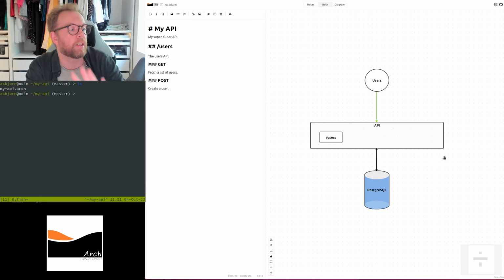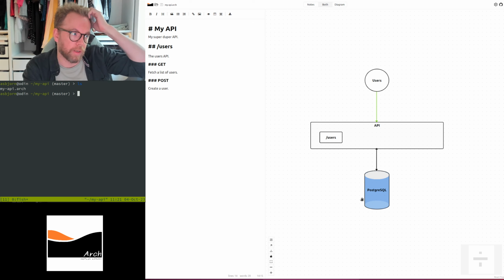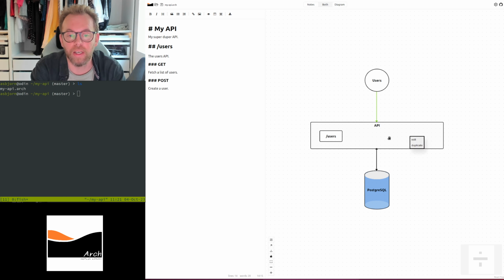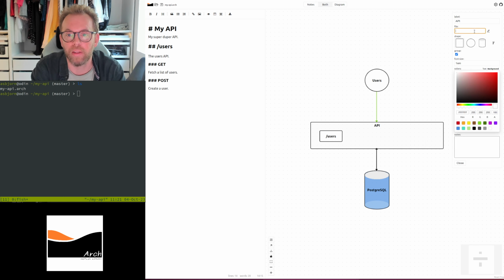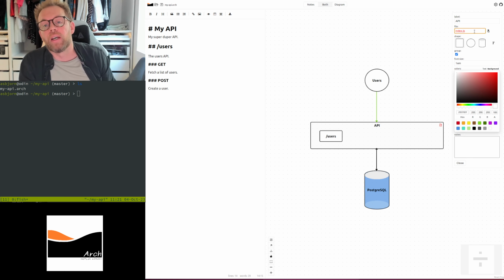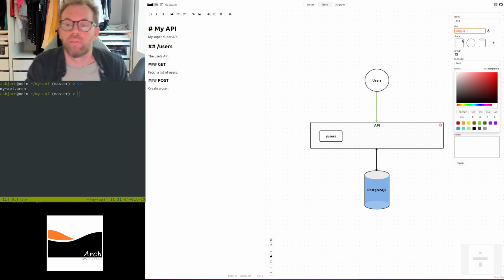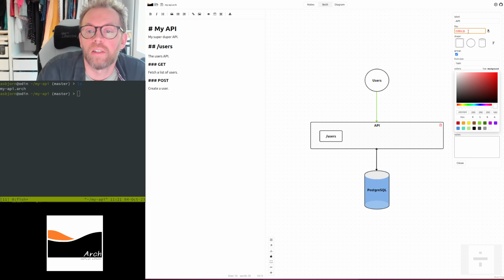Okay, so the fun thing that you can do. Say this is going to be a Node.js API or something like that. I like to use Node when I'm greenfielding a simple API. So let's say that we want this API box to represent the index.js file in this project. So you can link these different boxes to files, which is kind of useful, I think.